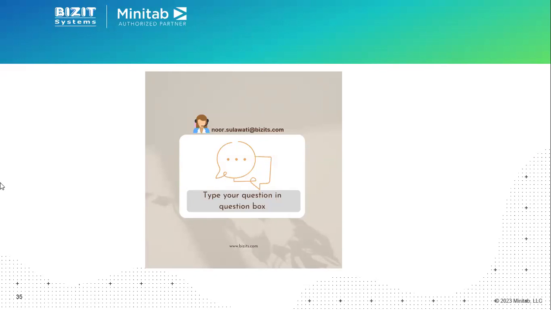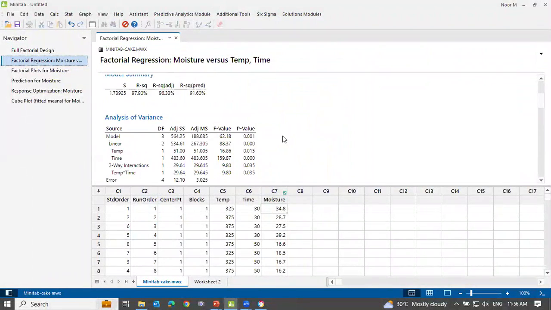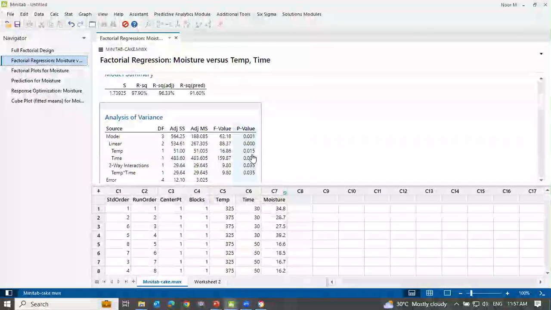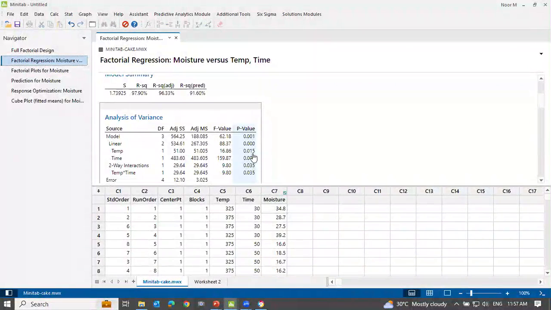So I'll go back to Minitab, easier for you to see it. Back to this information. So I go to this one, and we see the p-value here. But this p-value is not, let's say, 0.00 and 0.015.